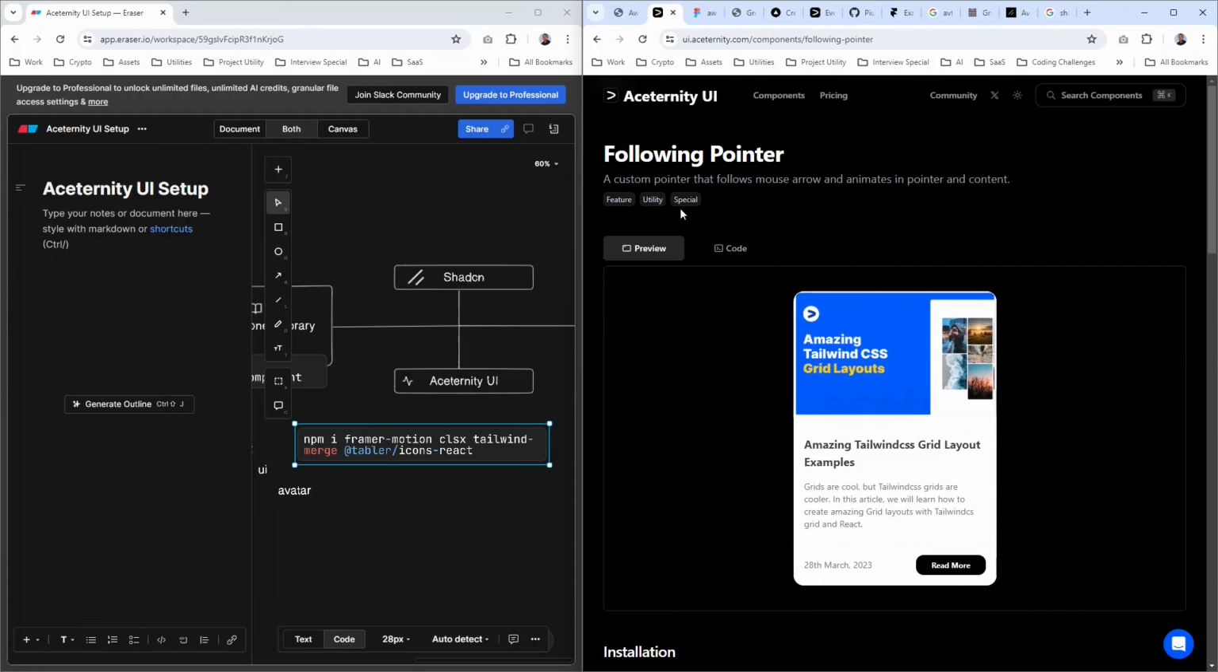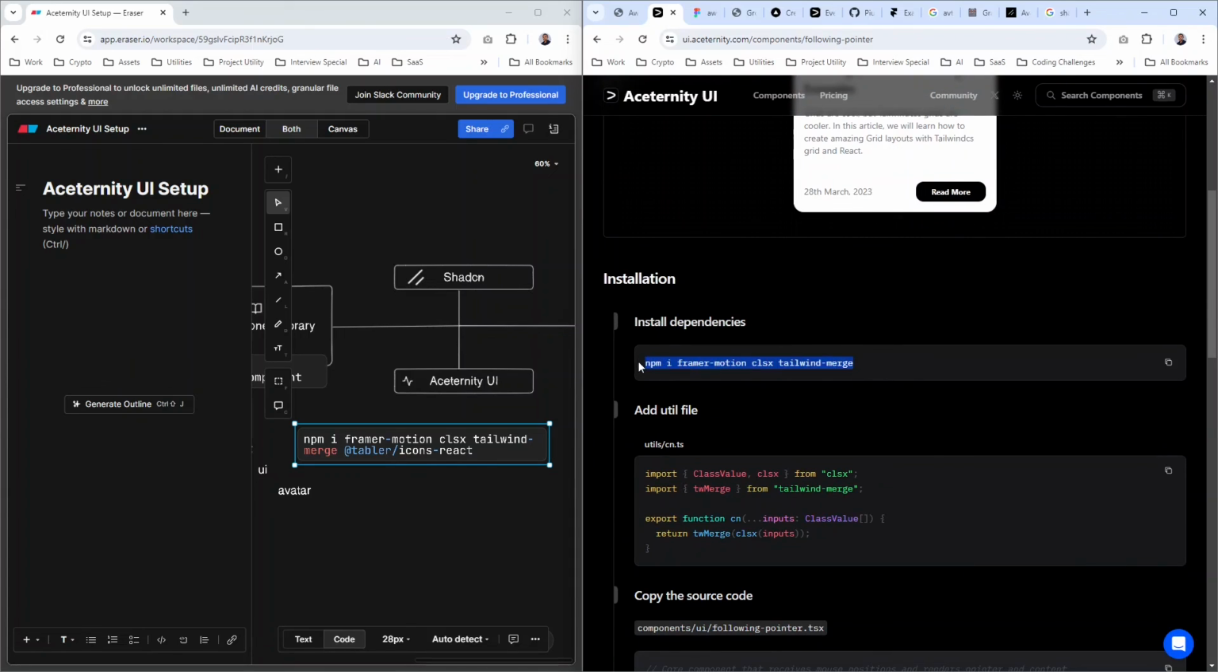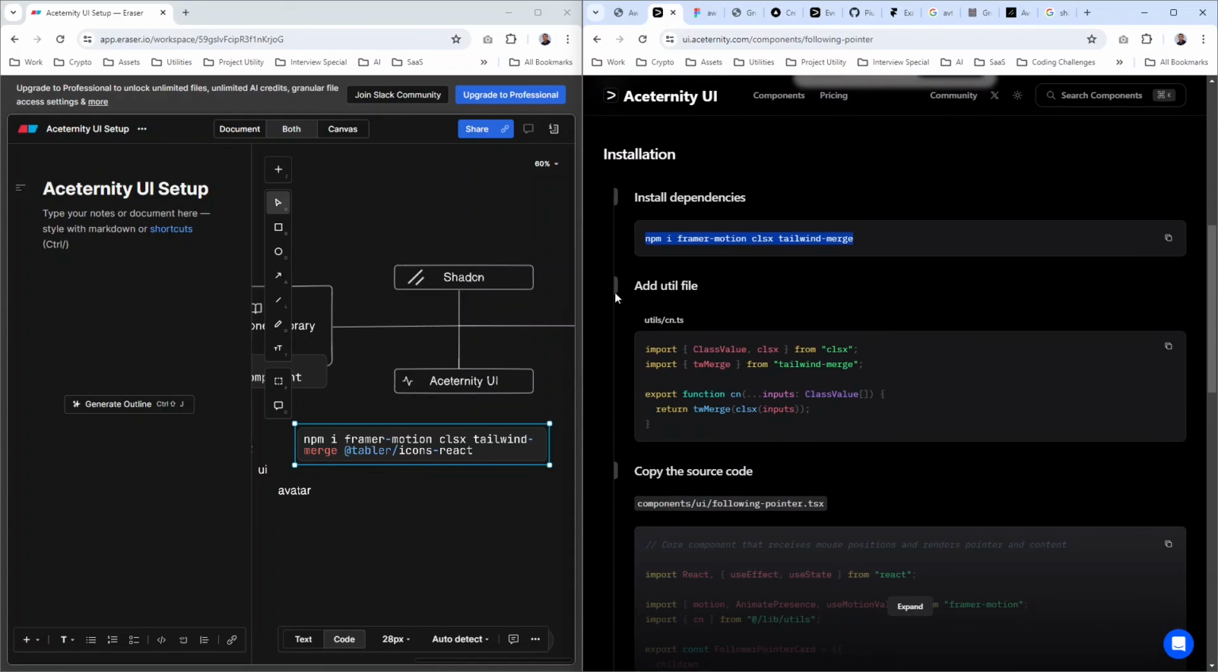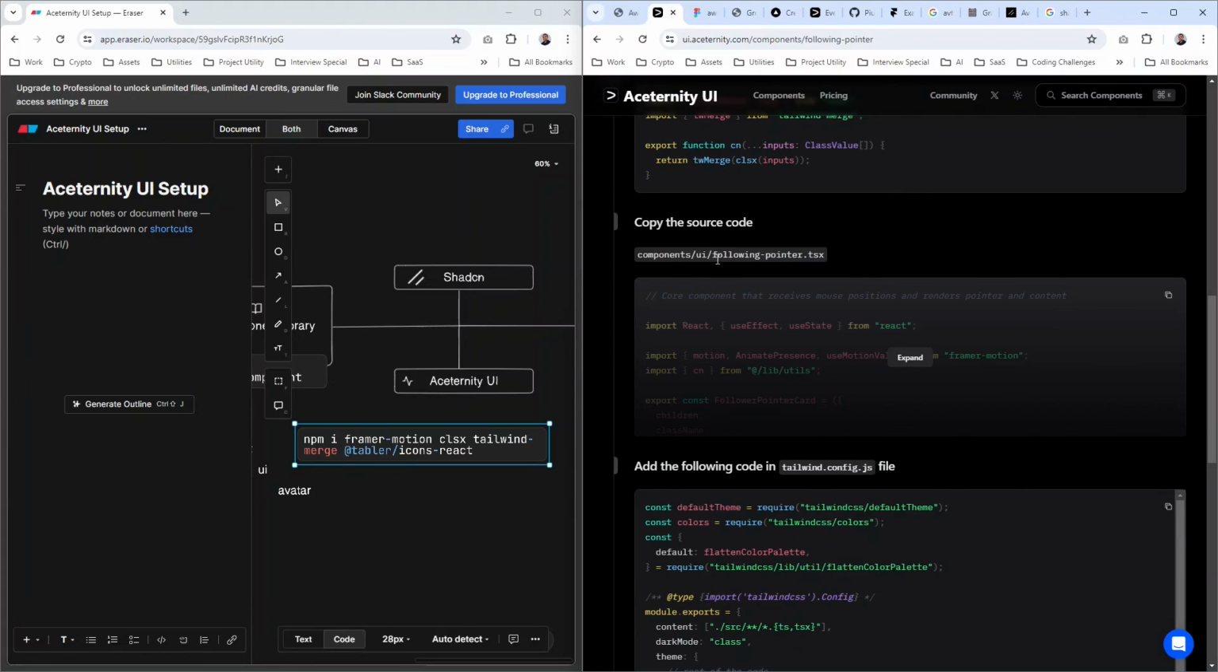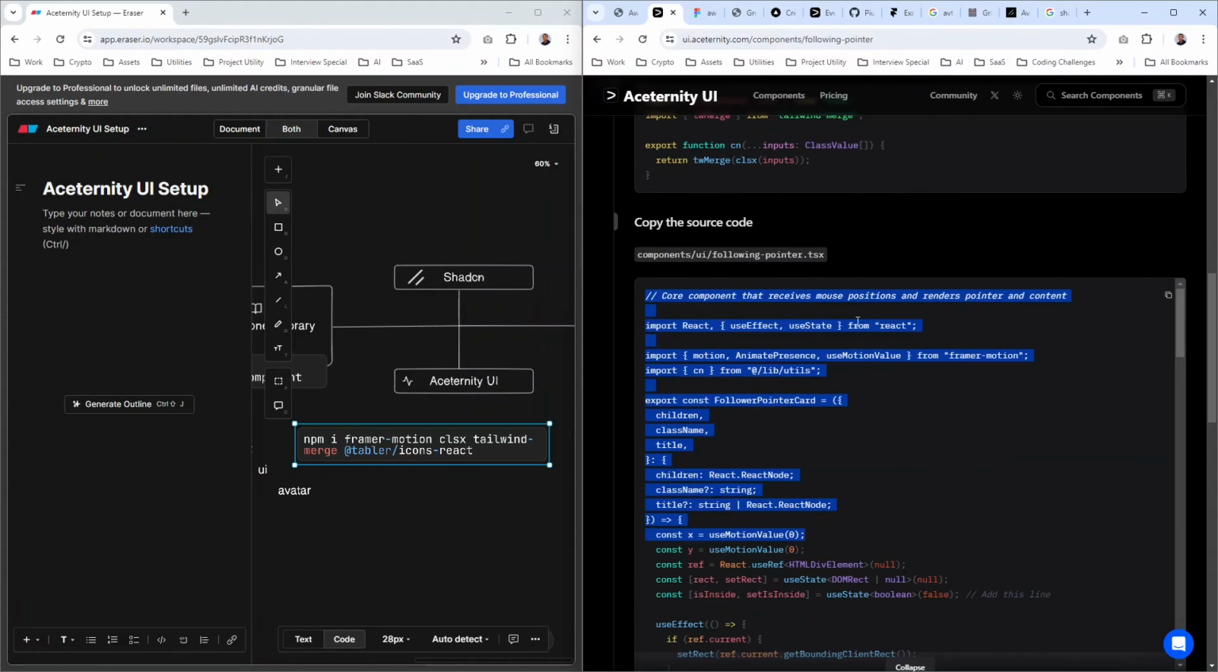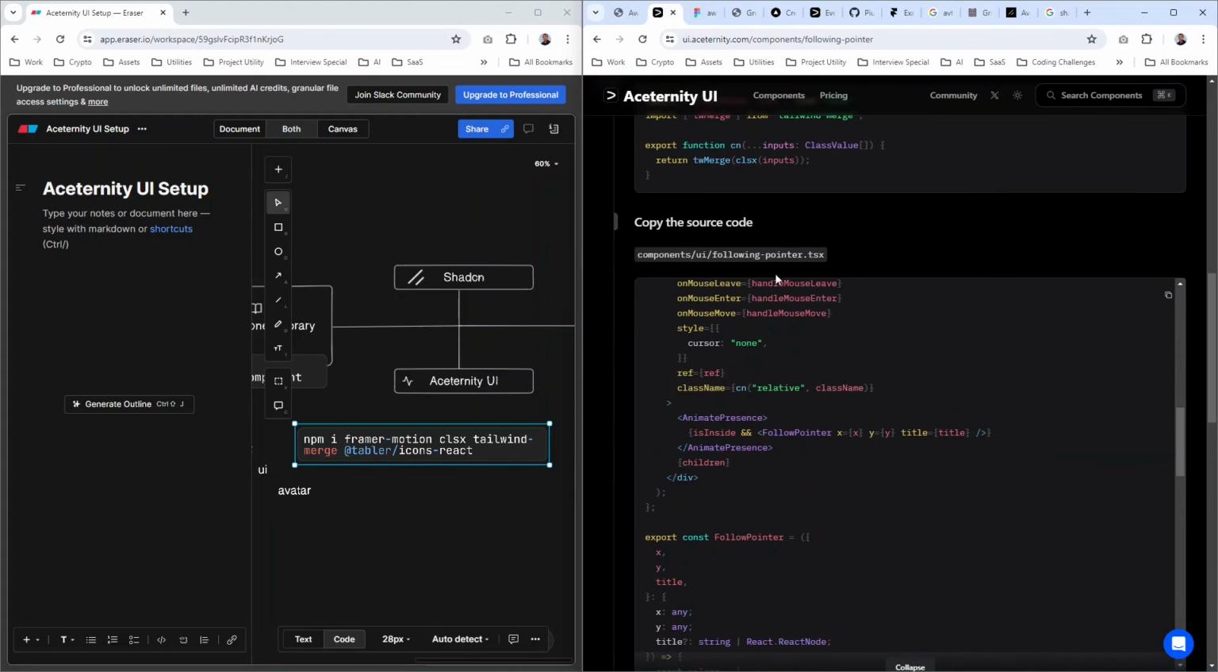So all I did was to come in here and do this installation. I already did this, right? So there's no point doing it again. So I just copied everything I have here, right? Everything I have there, and put it within the UI folder and called the file following pointer.tsx, right?